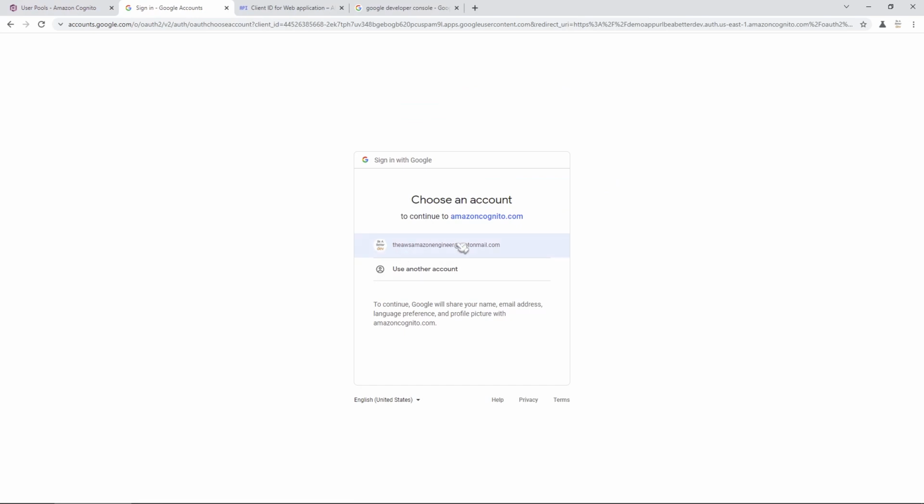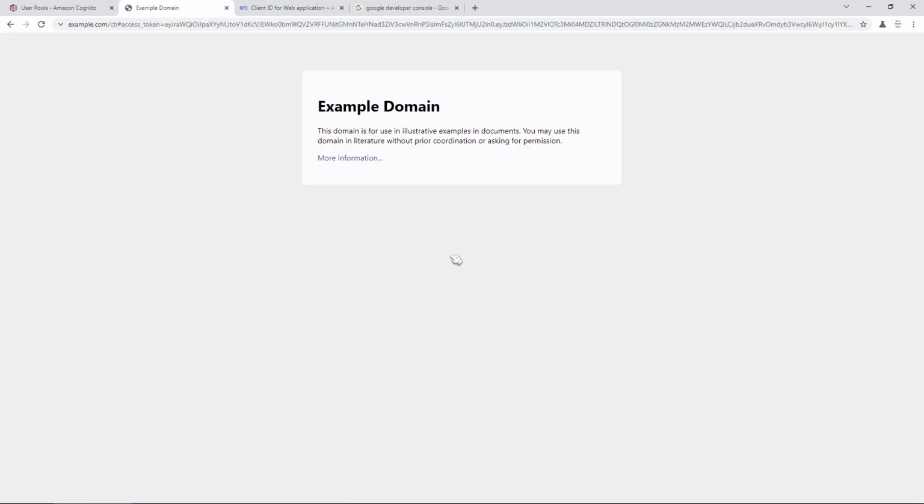Continue with Google. Yeah, so this is my account. I'm already signed in. So you can see here, to continue, Google will share your name, email address, language preference, and profile picture with AmazonCognito.com. Sounds good to me. Click on this guy. And now we are being forwarded to our example.com domain.